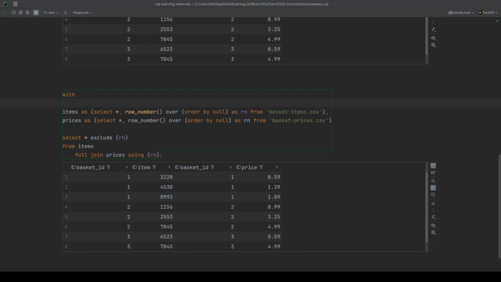But this just isn't as nice as using the positional join. It's so much easier just to use the positional join without having to manufacture any row numbers that we know we're going to want to join on.